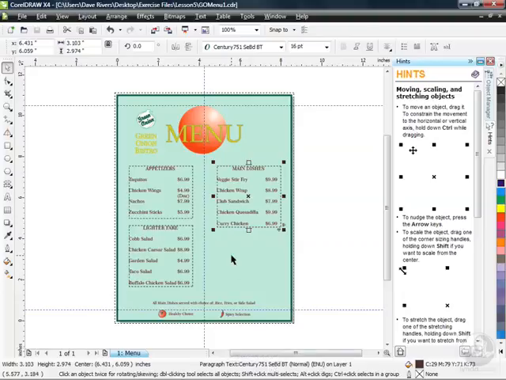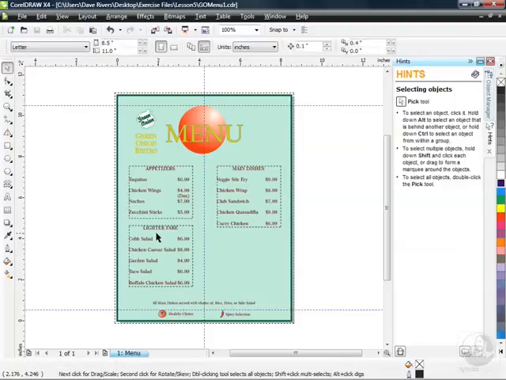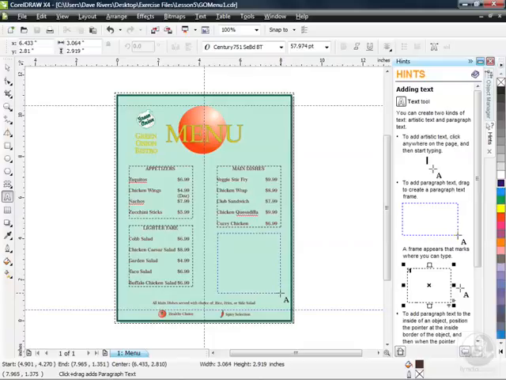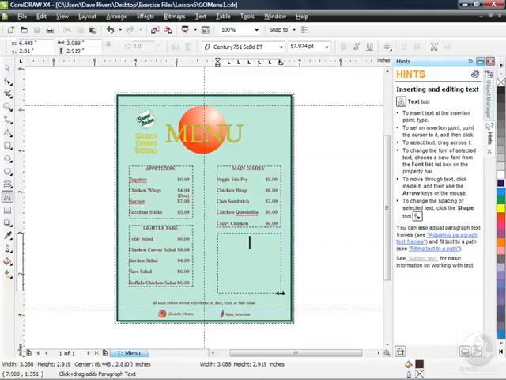So how do we add paragraph text to a page? No problem. We're still going to use our text tool from the toolbox. Give it a click, and all we have to do now, and I'm going to try and line this up nicely with the box just above, is click and drag across and down. So we don't just click once. That would create artistic text. Just click and drag, and when we've got the frame selected the way we want it, we let go.